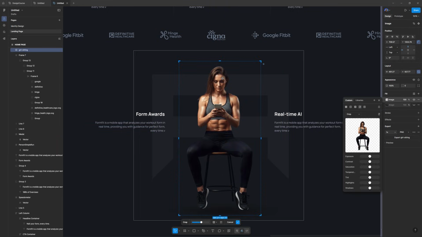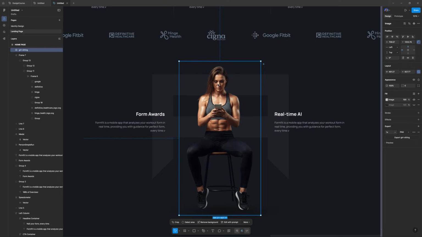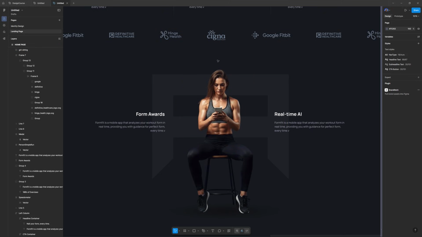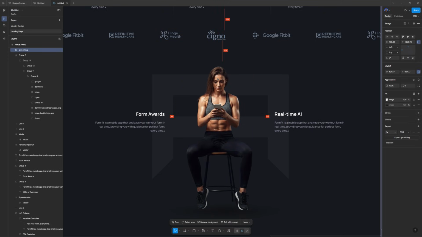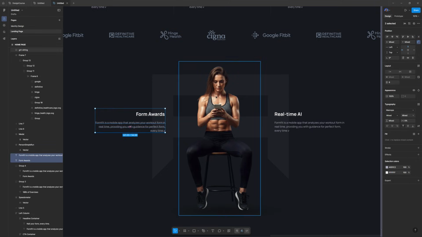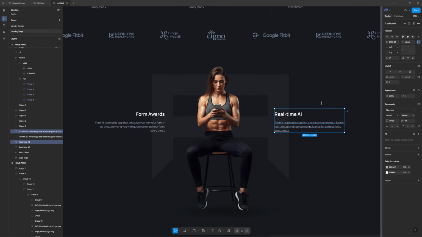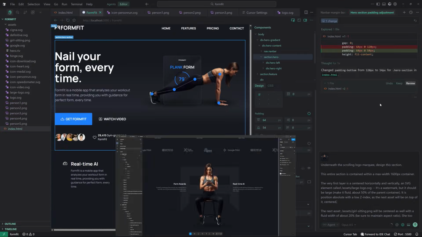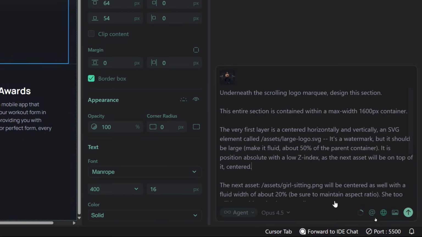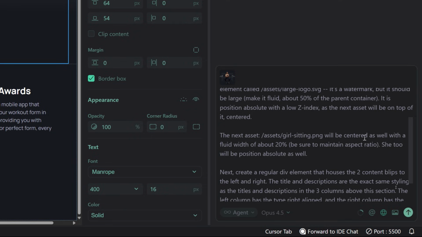So she too will be a position absolute element sitting on top of this background here, although she wouldn't have to be. There'd be multiple ways of doing this, like having 3 columns here, column 1, 2 and 3. That would be a way, but I told it to do something a little bit different than that. I said the next asset, the girl sitting.png, will be centered as well with a fluid width of about 20%. Be sure to maintain aspect ratio. She too will be position absolute as well.